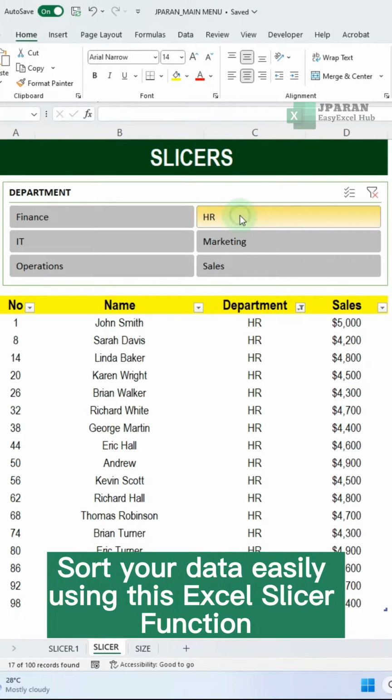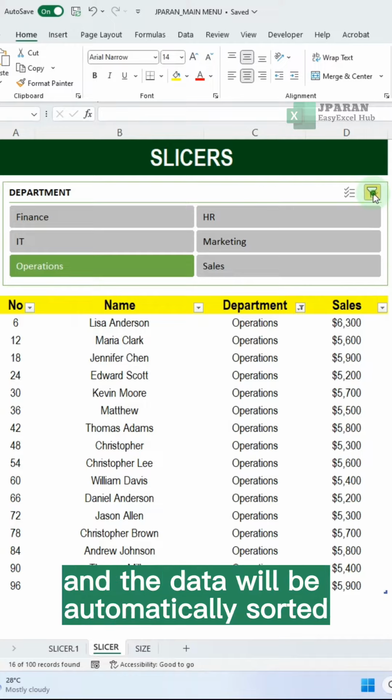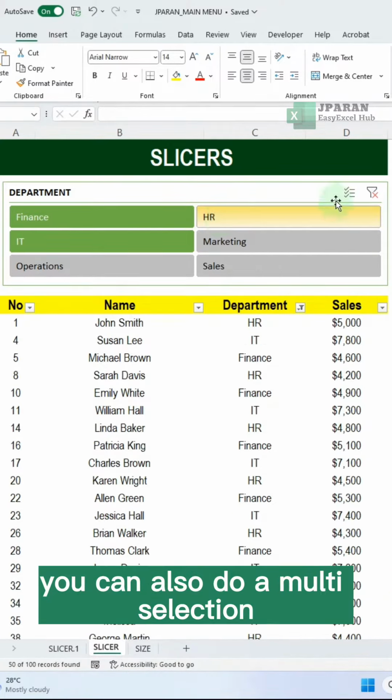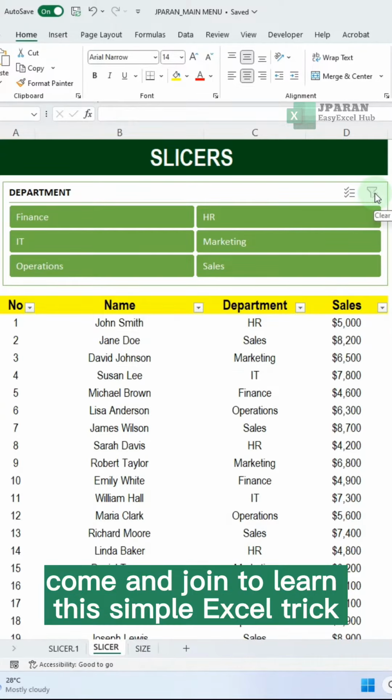Sort your data easily using this Excel slicer function. Just select the tab and the data will be automatically sorted. You can also do a multi-selection. Come and join to learn this simple Excel trick.